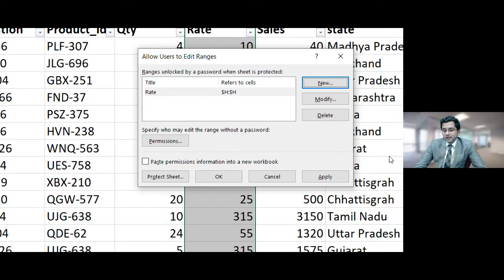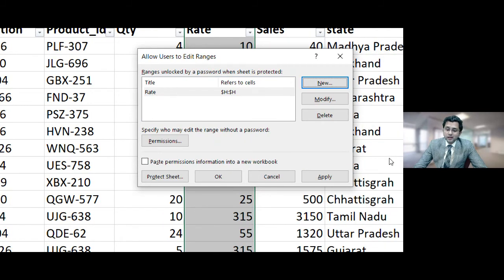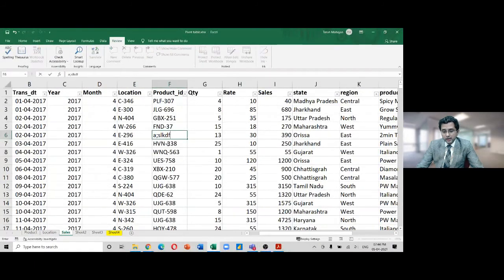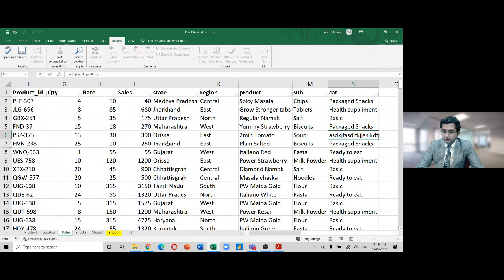So what I have done is, if anybody wants to make any entry in the range in column H, they need to enter the password. Then I say apply, then I say OK. Now the sheet is currently unprotected, so I can make a change anywhere.